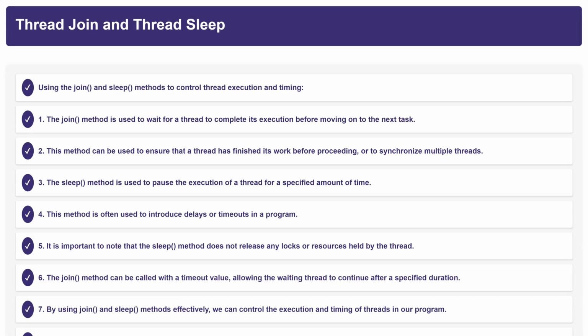In this slide, we will discuss how to use the join and sleep methods to control thread execution and timing. The join method is used to wait for a thread to complete its execution. It can be useful when we want to ensure that a thread has finished its work before proceeding. We can also use join to synchronize multiple threads by waiting for one thread to complete before starting another.